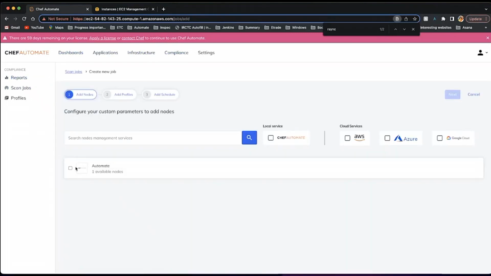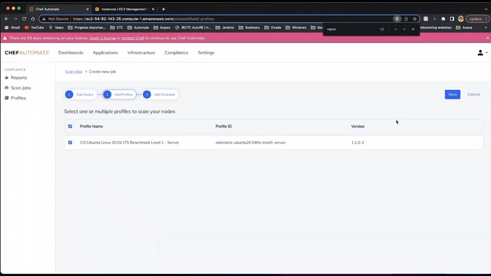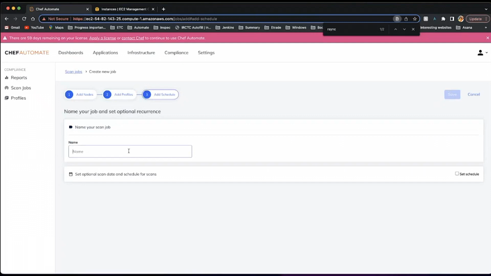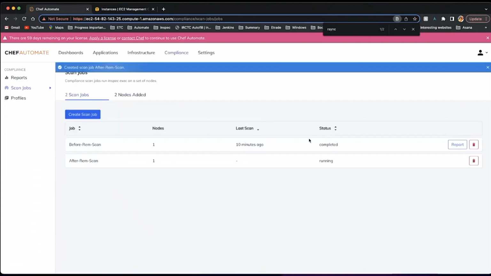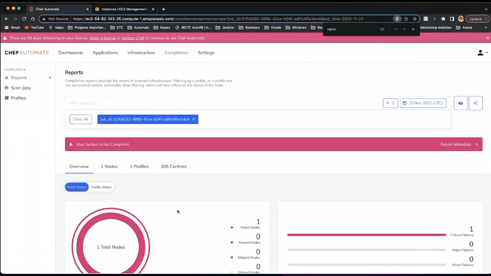After remediation, I'm integrating the node and adding the Ubuntu profile, and I'm going to give it a name like after remediation scan. And it's running right now. Yeah, it's completed. The scan is completed. Now let's click on the report to see the pass controls and fail controls.